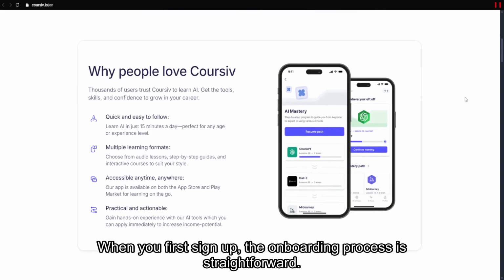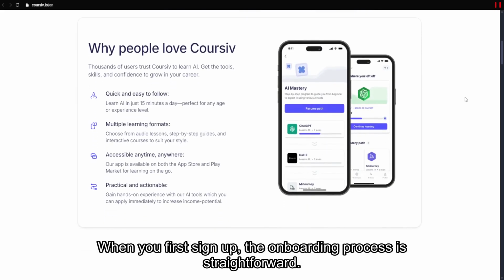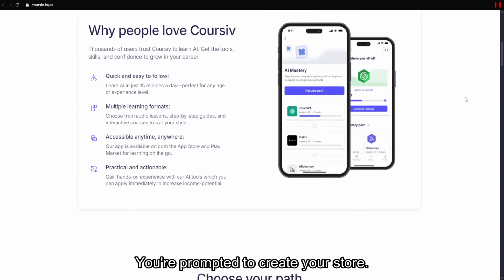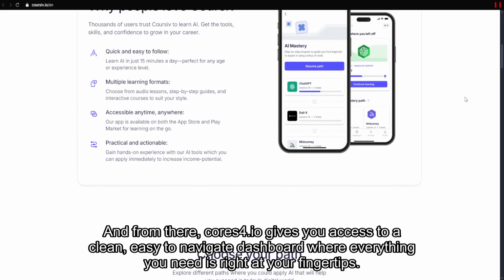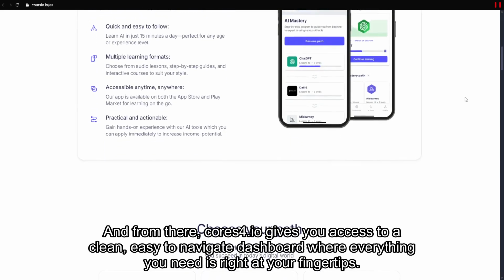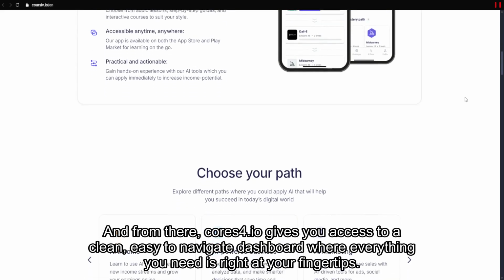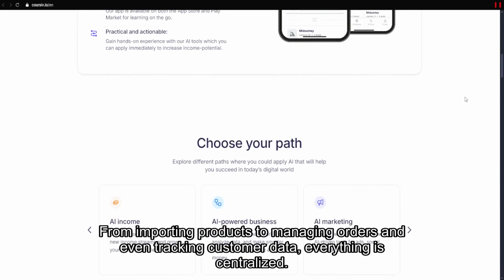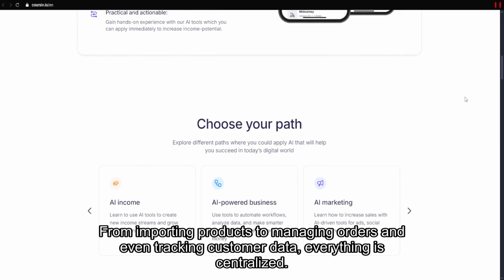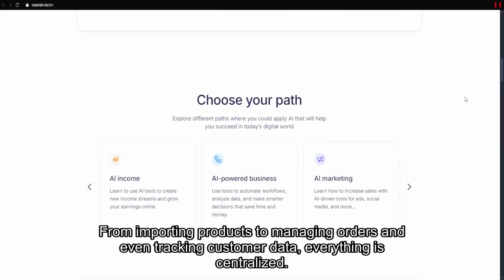When you first sign up, the onboarding process is straightforward. You're prompted to create your store, and from there, Course4.io gives you access to a clean, easy-to-navigate dashboard where everything you need is right at your fingertips. From importing products to managing orders and even tracking customer data, everything is centralized.